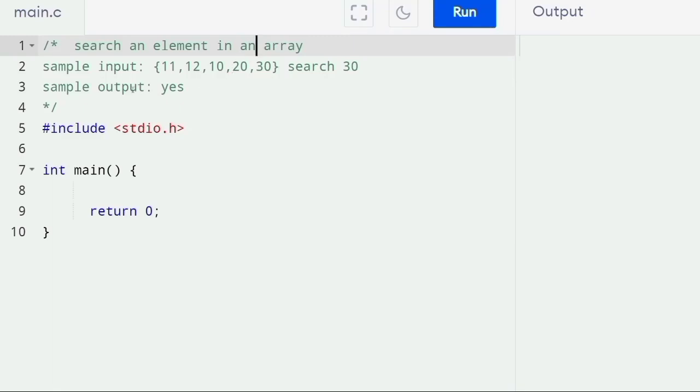So in this video we are going to see how to search an element in an array. Like this is the sample input. Here it is given an array with sample elements. So we need to search 30 among these.